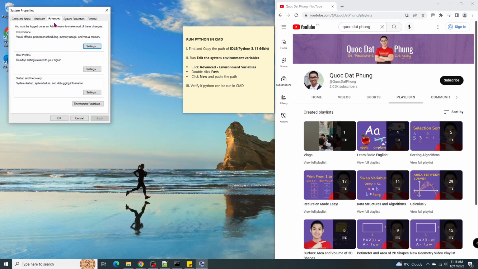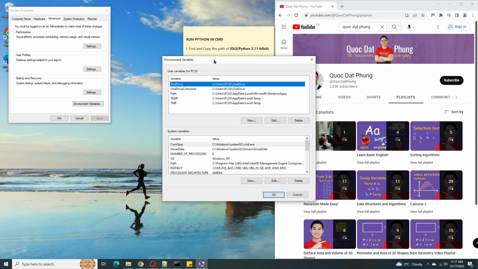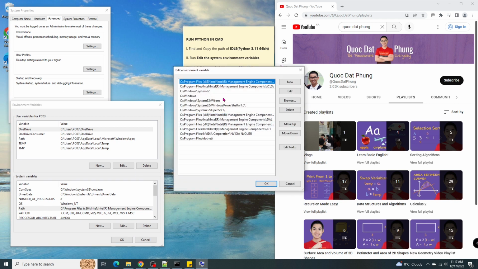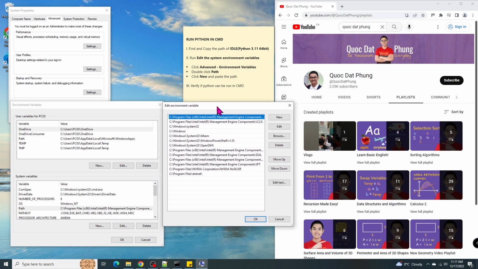In the Advanced tab, click on Environment Variables. Click on Path. Then click on New and paste in the link that you copied earlier. Then click OK.